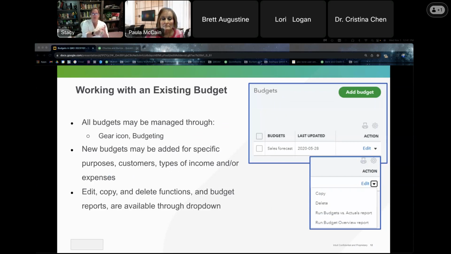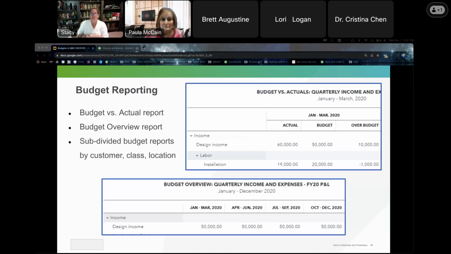So again, we can do them for specific purposes. Maybe you want to create a budget that's like, well, what if we add a new product line or a service line? What would that look like? What do we expect our revenue and our expenses related to that new offering to be? That's one of the things. You can also do budgets for a specific customer, like I said. So there's a lot of different ways that you can customize those.